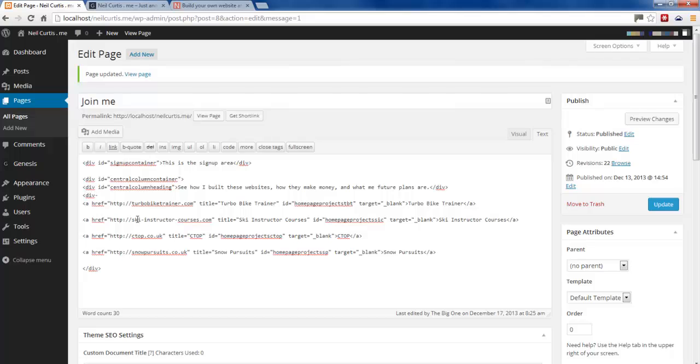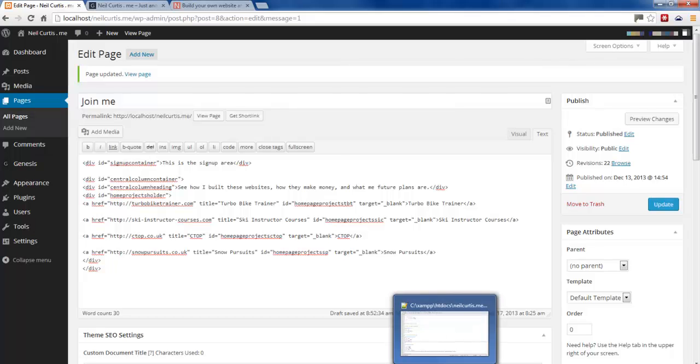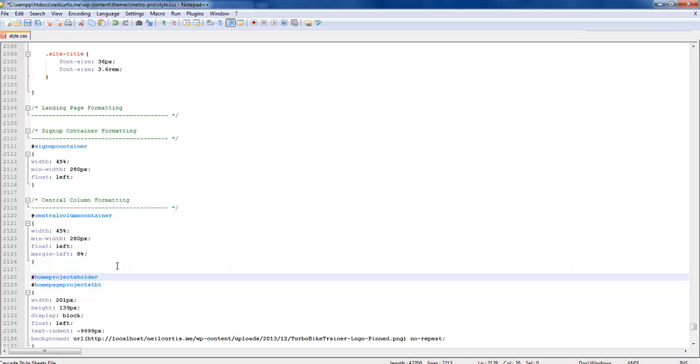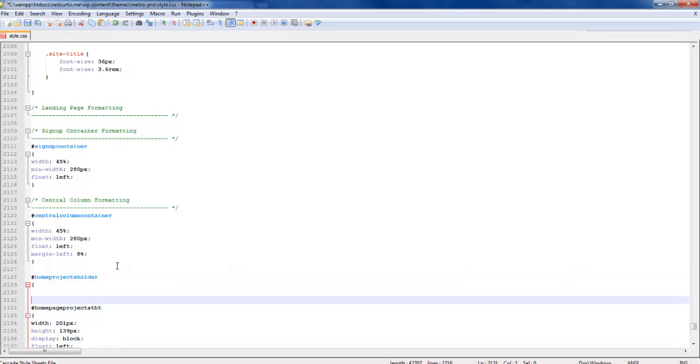Just need to do a little bit more formatting of the logos, space them out a bit. What I'm going to do is put a div around all of these logo links, just so they group together and we can control them as a group. So I'm going to create a div ID of homepage projects holder, closing tags, copy that name and then update it, and go into the style sheet and then create the styling for this div.